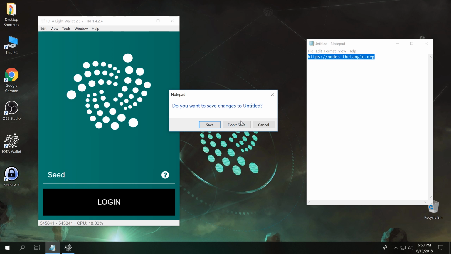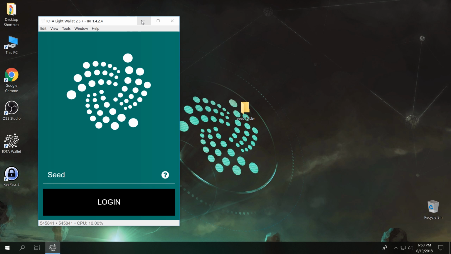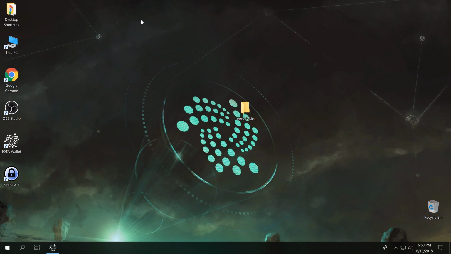Now we don't need this yet. We're just going to minimize that. But we do need it open in the background for a later step. So just minimize it. Now let's open up KeePass.